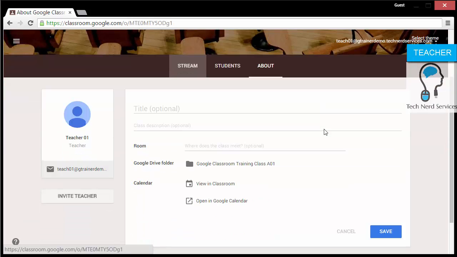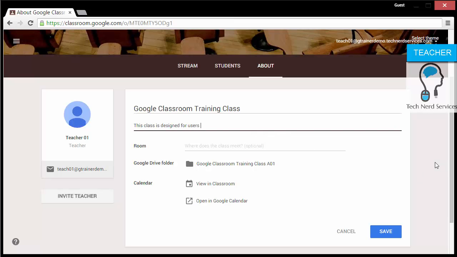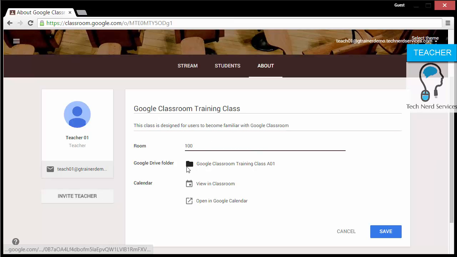The About section has a location for me to describe the class itself. This is completely optional, but I can put in a name as well as information about the class and what room it's in. Here I'll also see where the Google Drive folder and the calendar that is now linked with Google Classroom for this particular class are.